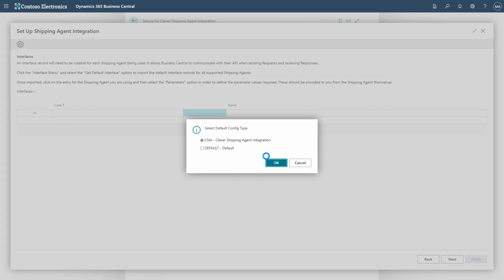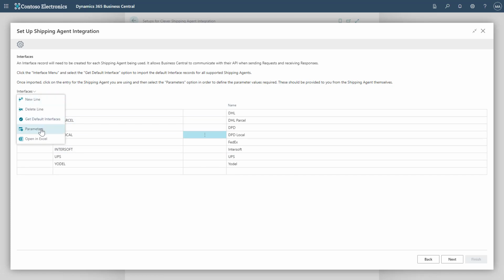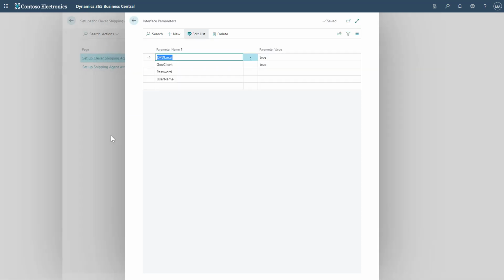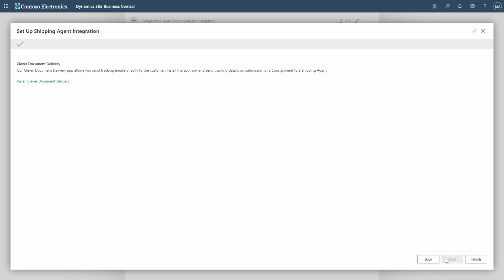These interfaces set the parameters for sharing with your shipping agent provider. Ones downloaded by default will be DHL, DHL Parcel, DPD, FedEx, Intersoft, UPS, and Yodel. Selecting the menu again and going into Parameters of one selected will open up the options for that particular shipping agent interface. If you're running Clever Document Delivery, this app allows you to send emails directly to the customer. And if installed, you'll be able to set the link up here.